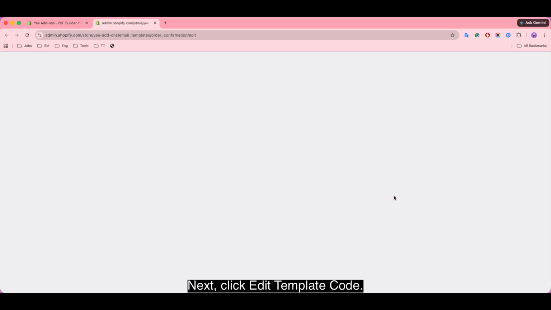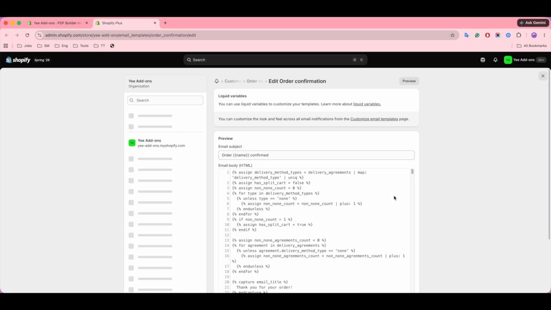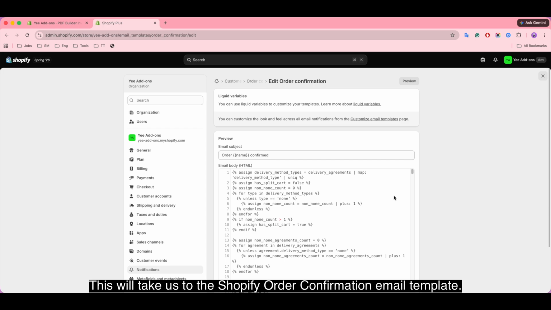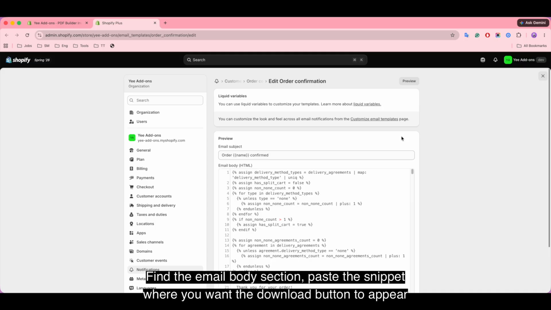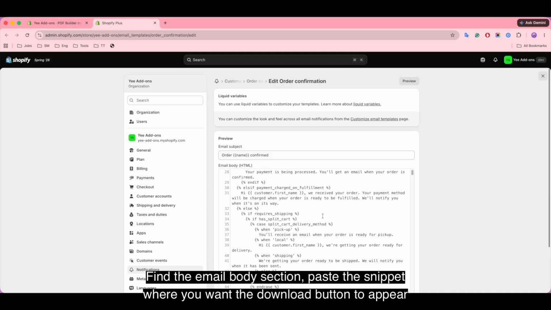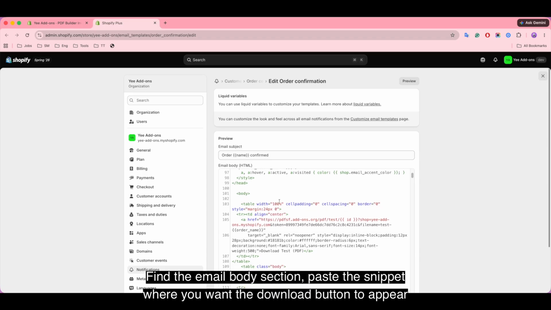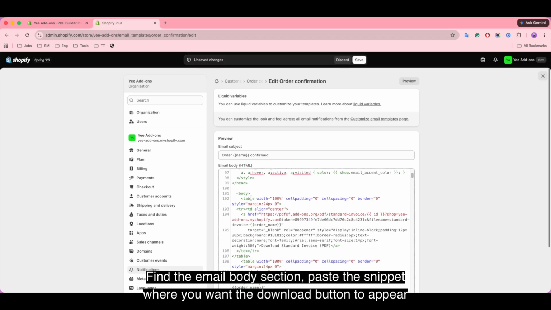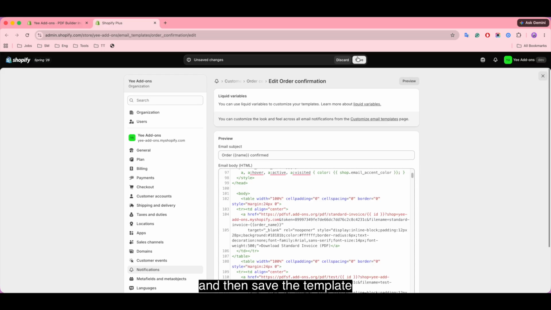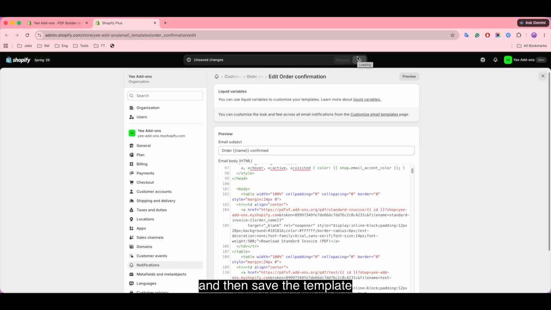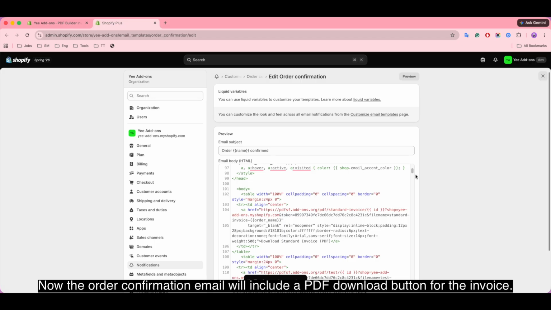Next, click Edit Template Code. This will take us to the Shopify order confirmation email template. Find the email body section. Paste the snippet where you want the download button to appear, and then save the template. Now the order confirmation email will include a PDF download button for the invoice.